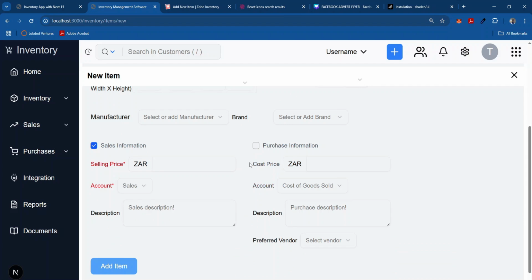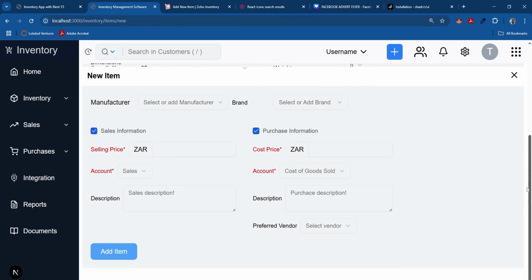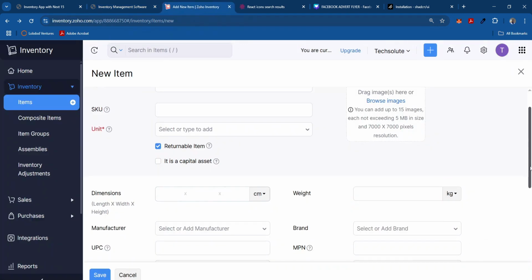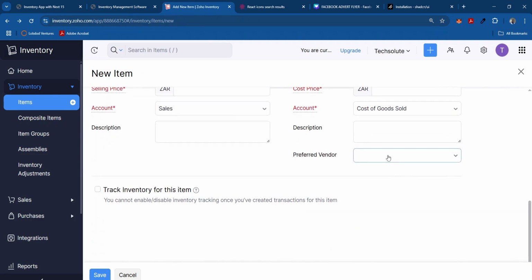If I uncheck it, it makes my cost price and amount not required. Otherwise, by default, they are required. Even selling price and amount are required by default. I have just tried as much as I can to make this look close to what we have in the actual application.